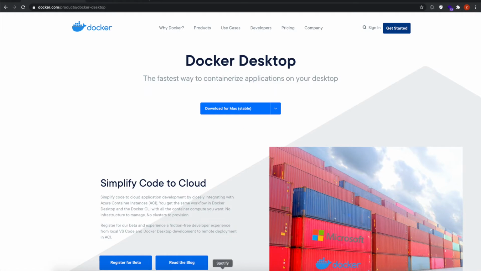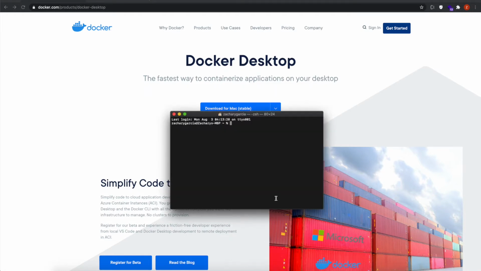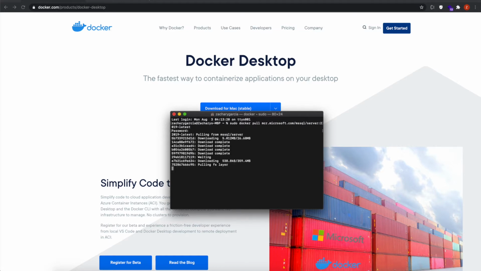Now, using our terminal, let's go ahead and install SQL Server using Docker. Type this command into the terminal. It is command number 1 under the macOS installation in the description. You need to go ahead and enter your password for this to work. What this is doing is downloading SQL Server from the Microsoft repository. Once this is done installing, we'll continue to the next step.